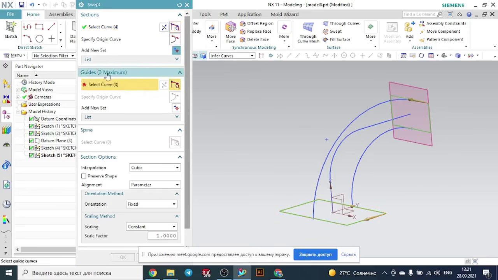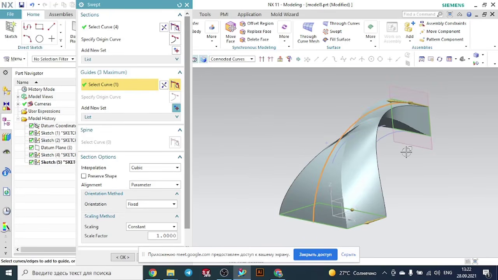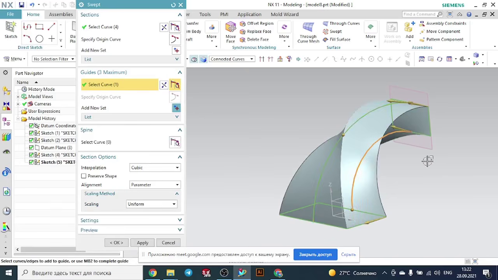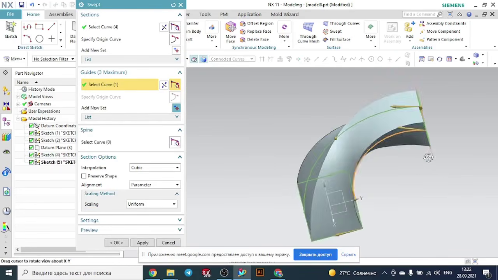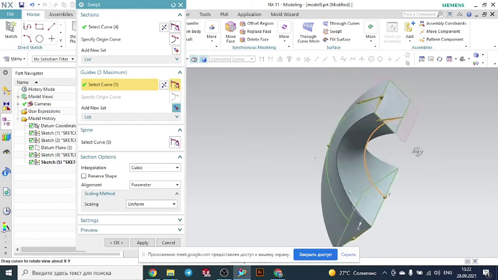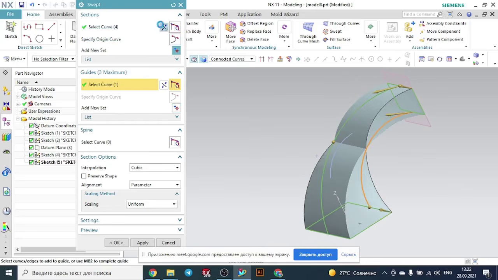So go to the guides here, select here, so first select the connected curve and select this one, and add new set and select this one. You see if the arrow is here the opposite in the cross sections, it will be this kind of not desired element. So you have to convert the direction, reverse the direction.